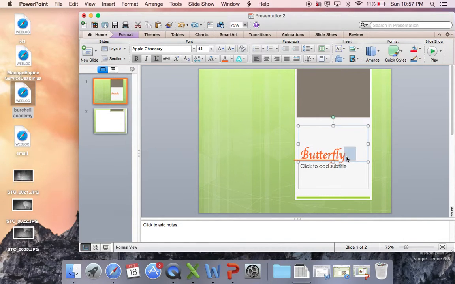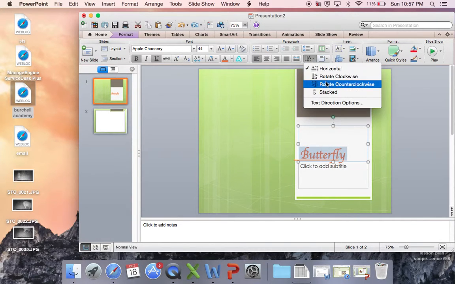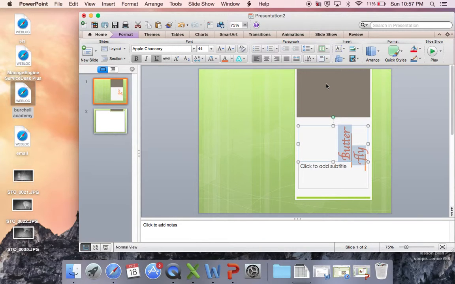This is an advanced feature. I can highlight the word. I can go up to this button and make it rotate so it sticks straight up in the air. Keep in mind, if I want to move a text box, you grab the side of it, not these little dots. Grab the side so you can see all four arrows.